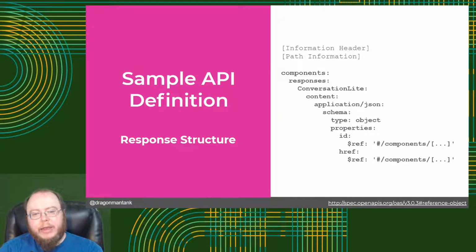The other cool thing is that you can reuse things down to the individual field level. So ID references its own component. href references its own component. Why might you want to do that? Well, you might want to describe what those things look like. In the case of the IDs, there are regexes for describing UUIDs. For hrefs, what do we expect those things to look like?